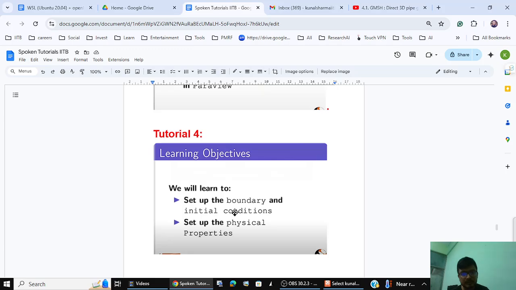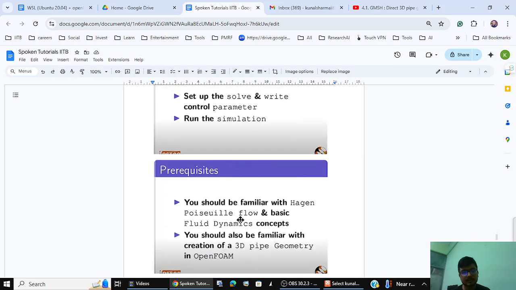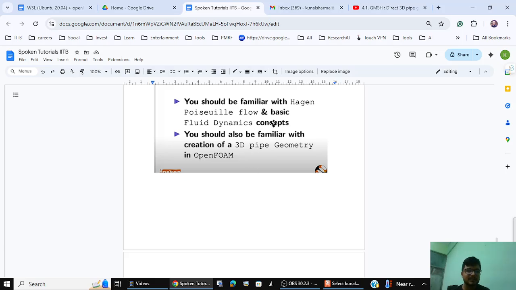The objectives are to set the boundary and initial conditions, set up physical properties, set the solver and time parameters, and then run the simulation. You should be familiar with Hagen-Poiseuille flow and basic fluid dynamics concepts, and you should be familiar with the creation of a 3D pipe geometry in OpenFOAM. In the previous tutorial, we were done with this point.